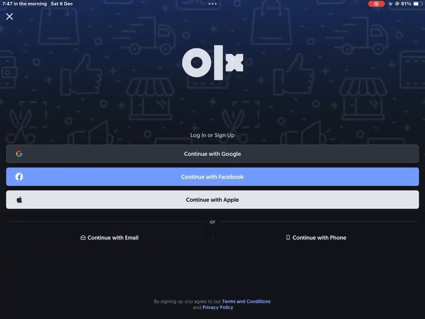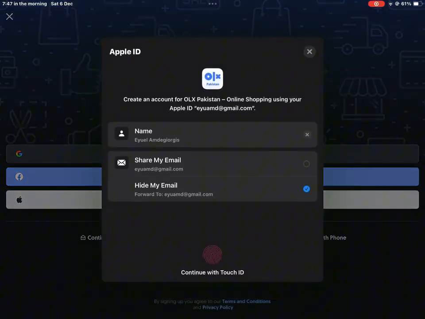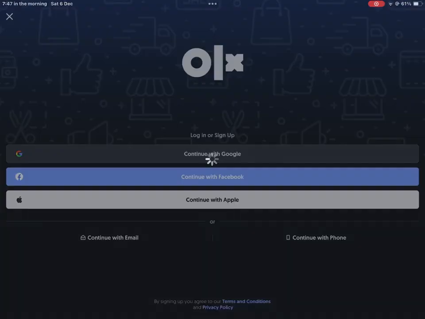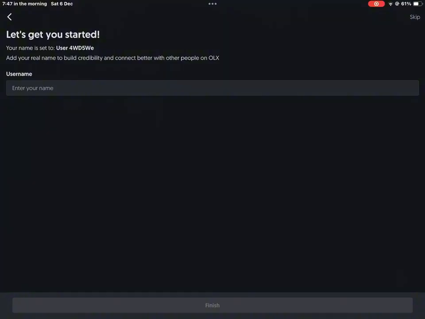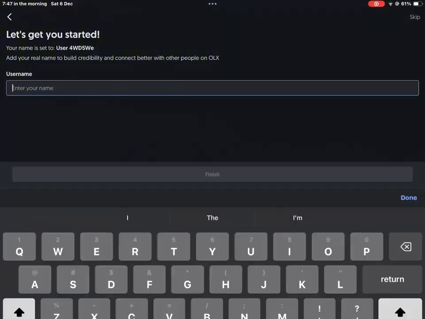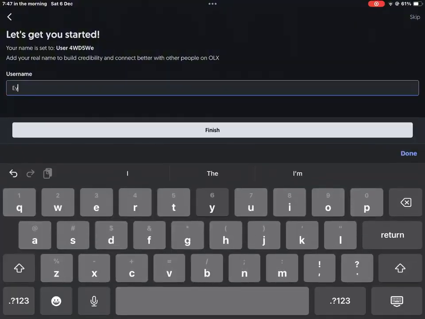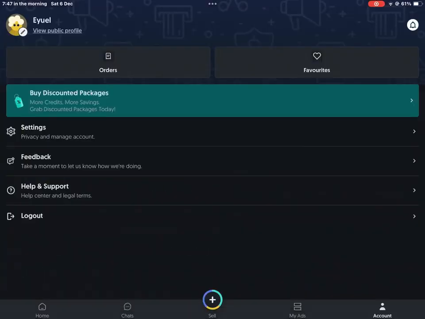So you have three options to log in with: your Google account, your Facebook account, or your Apple account. I personally chose my Apple account. Then once you're done, they're going to create the account for you, but you guys have to insert your username. Then once you're done, going to click on finish.